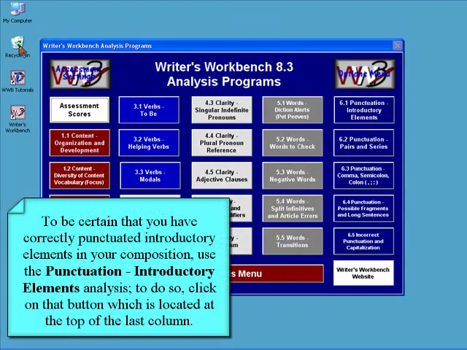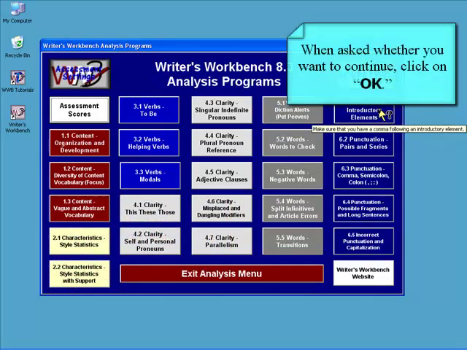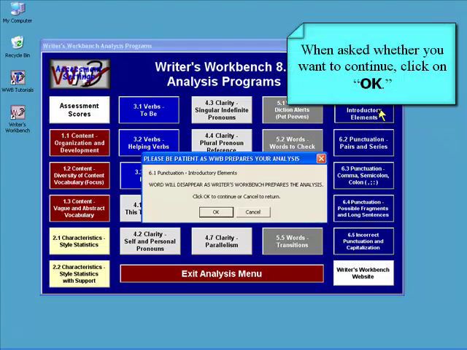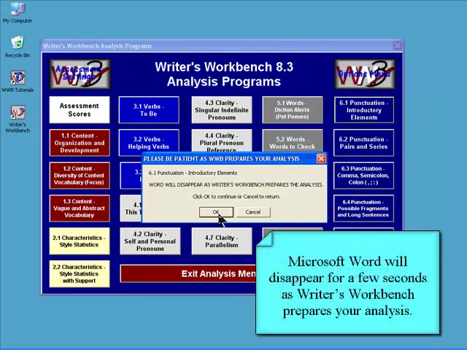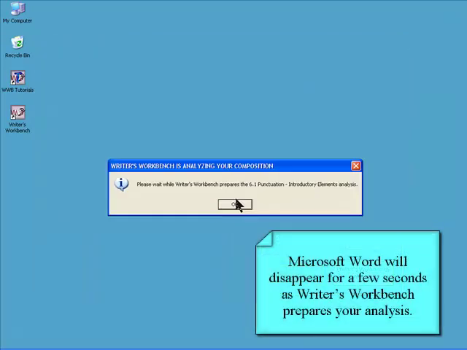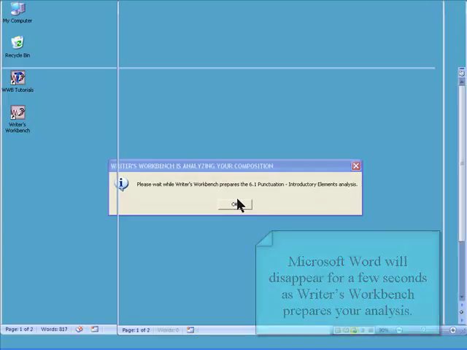To be certain that you have correctly punctuated introductory elements in your composition, use the Introductory Elements analysis. To do so, click on that button which is located at the top of the last column. When asked whether you want to continue, click on OK. Microsoft Word will disappear for a few seconds as Writer's Workbench prepares your analysis.